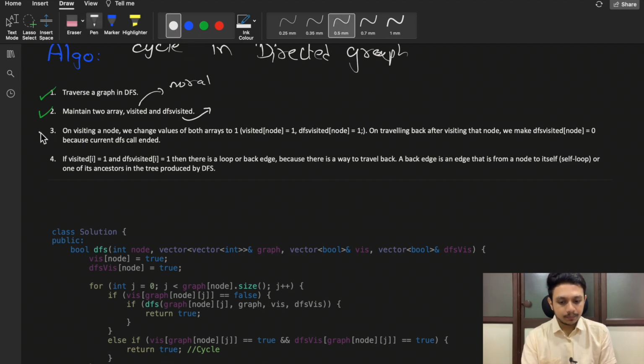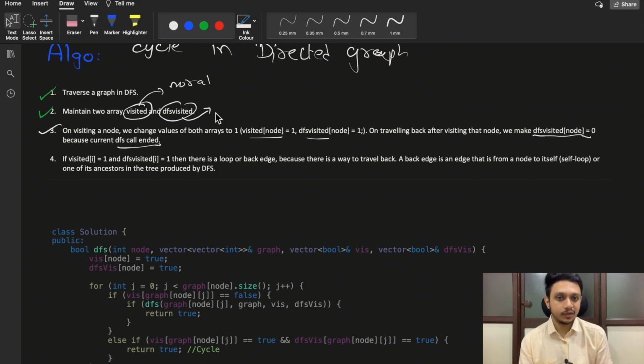Okay, see, now on visiting a node, we mark both the node visited as well as DFS visited as true, right? On traveling back after visiting the node, we again mark DFS visited equals to false, right? Because the current DFS call ended. So visited is for the complete DFS, and DFS visited is for the current DFS call, right?